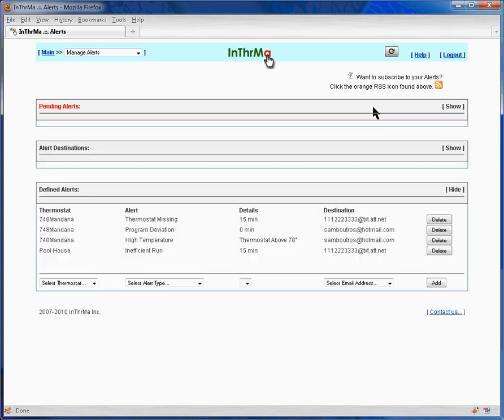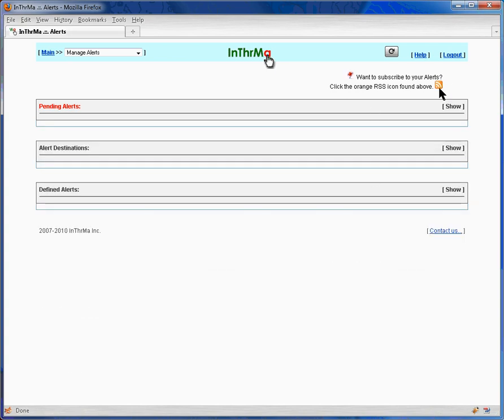And then one last thing to show you, you may have noticed this orange RSS icon, which is for the RSS feed. What this allows you to do is subscribe to your thermostat alerts via your RSS reader. So whether you're using Google Reader or some other feed reader, you can subscribe to your alerts and get them that way. So today we covered a few of the different alert types. There are a handful more. Go ahead and log on to InThrMa.com and take a look, and we'll talk to you next time.